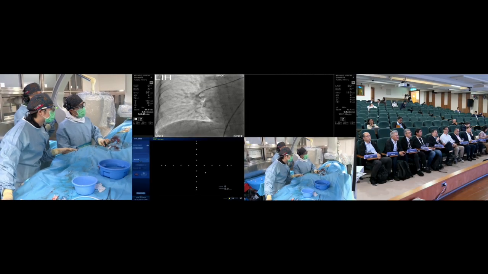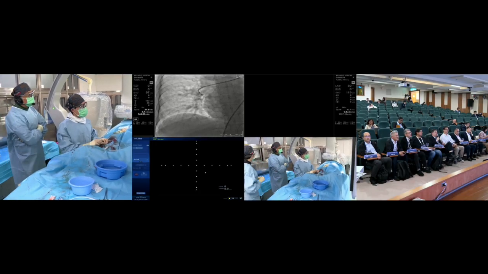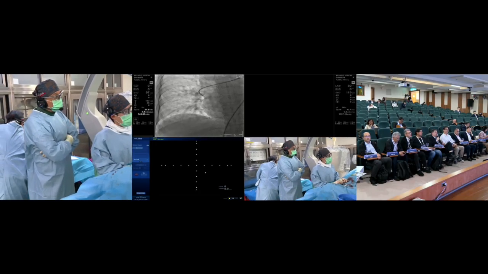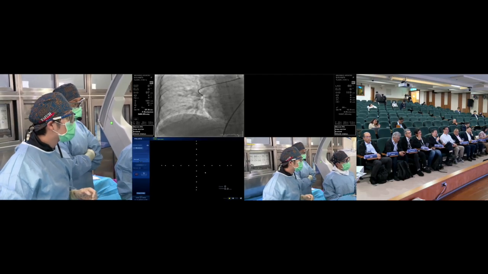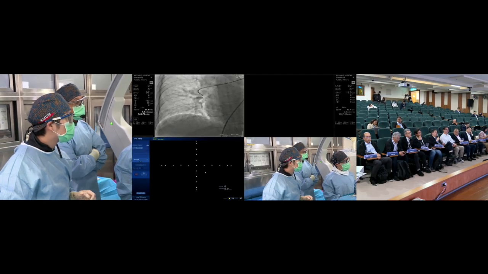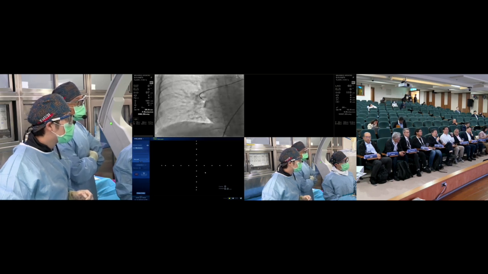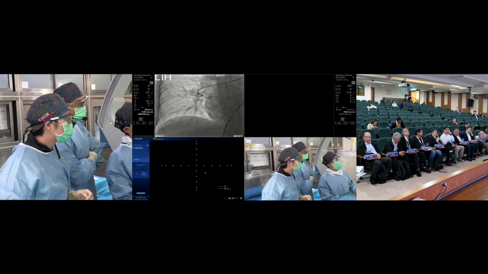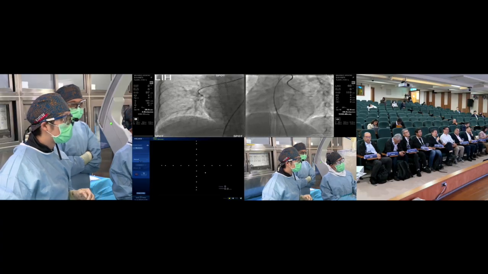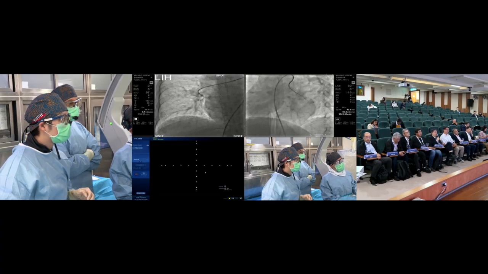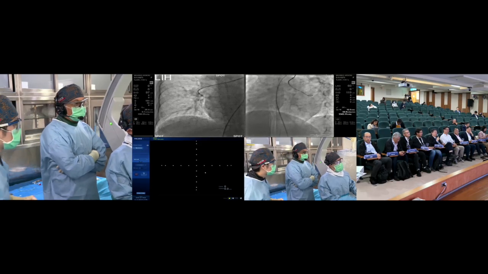Advancing the long sheath into the right pulmonary artery is sometimes very difficult. So sometimes I will use a very stiff guide wire in the guiding catheter, such as the Boston Scientific Super Stiff guide wire. It's very stiff. This helps the long sheath go from the main pulmonary artery into the right pulmonary artery to get more support for the procedure.